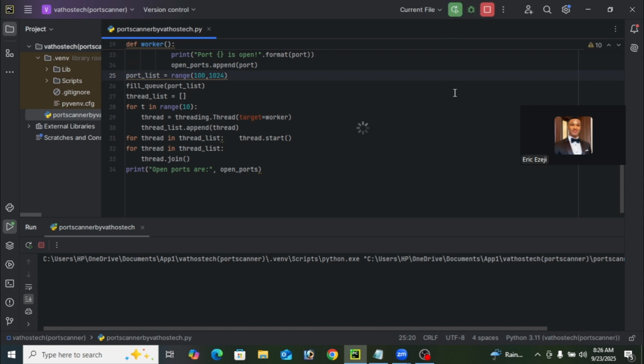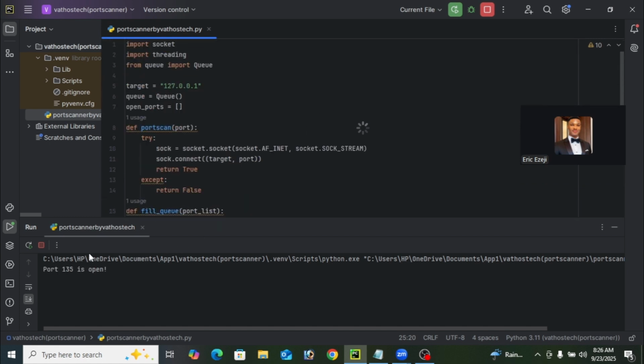Okay, so let's leave it now so that it will scan only open ports. That is what we want here. I want it to scan only open ports. As you can see, the same thing, port 135 is open. So that means there is a loophole here. If you are smart, what you should do as a cybersecurity professional is to close every unnecessary open port.